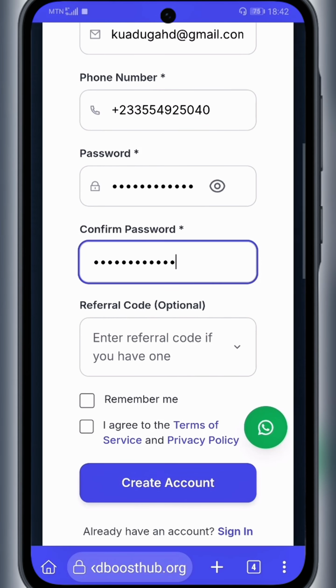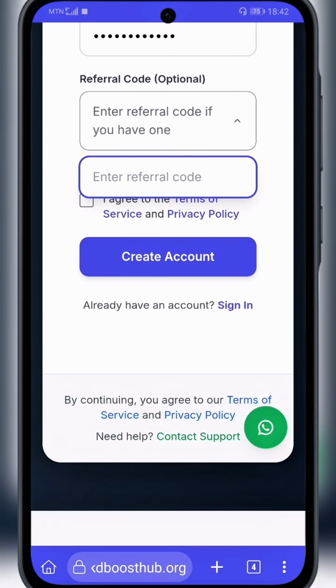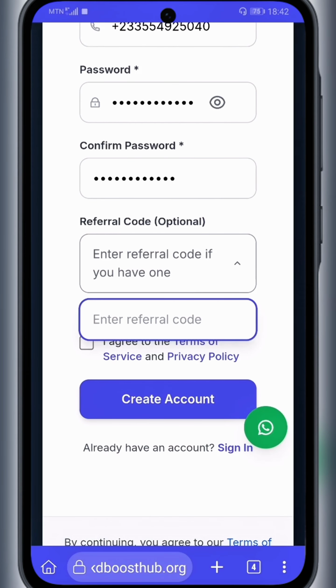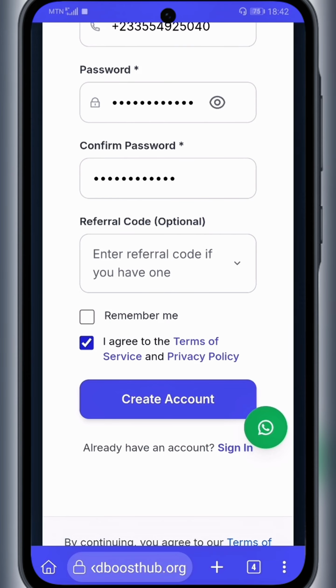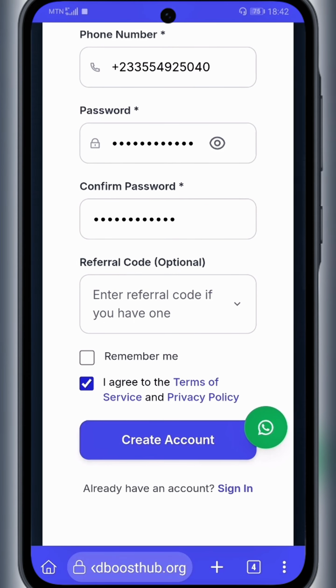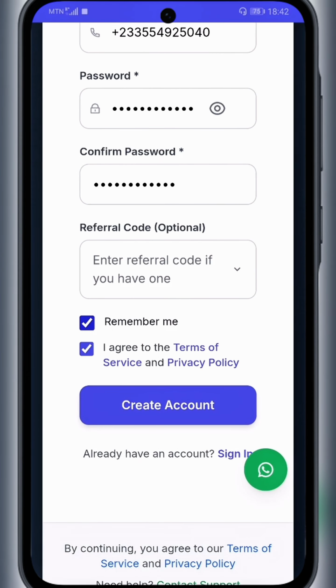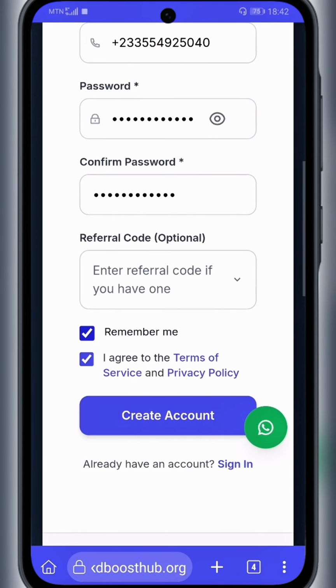Then if you have a referral code from anyone, you can simply enter the code over here and press enter to apply it on the platform. Once you are done with that, click on I agree to the terms of service and privacy policy. If you want the platform to remember your login so that you don't have to enter the password every time, you just have to confirm. Once you are done with everything, click on create account.